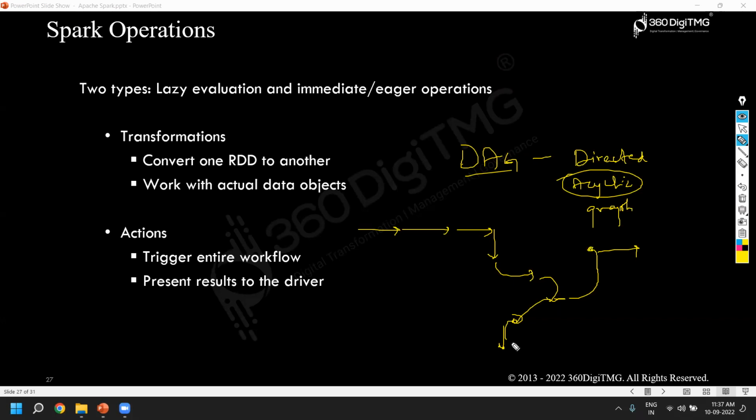It does not loop back. Okay. That is important. So this graphical representation will be created at the transformation stage. This is nothing but your plan, the execution plan, how you want to execute all these different transformation operations. It could be one transformation operation or multiple transformation operations.